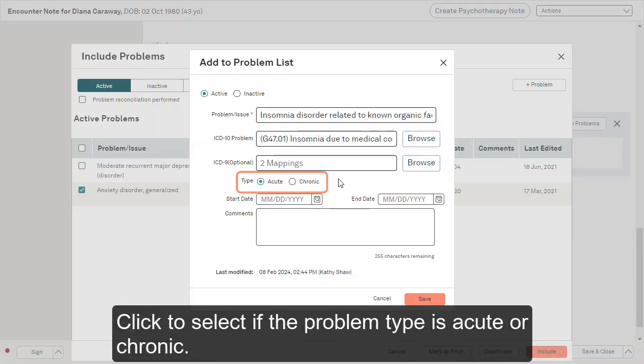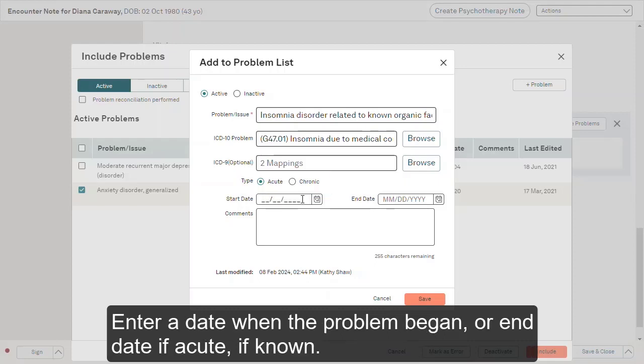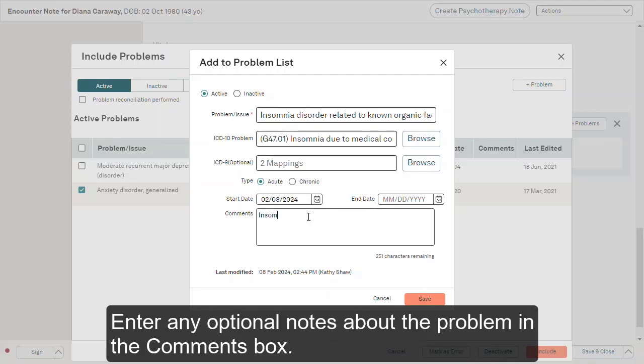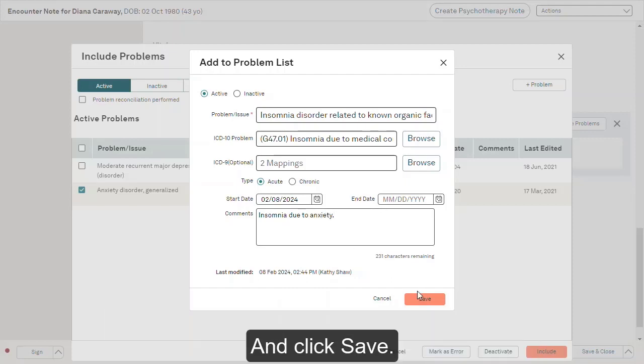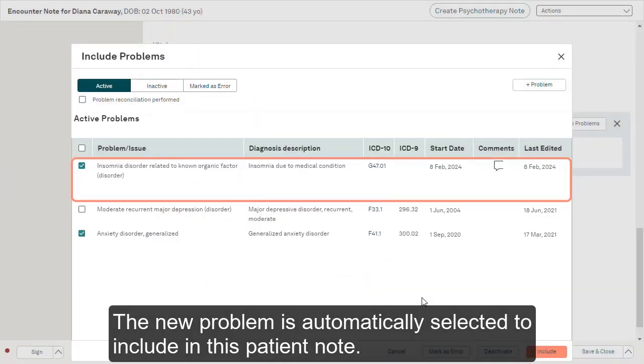Click to select if the problem type is acute or chronic. Enter a date when the problem began, or end date if acute, if known. Enter any optional notes about the problem in the comments box. And click Save. The new problem is automatically selected to include in this patient note.